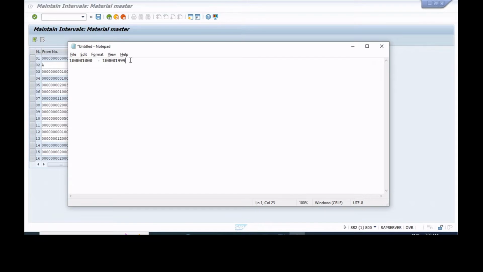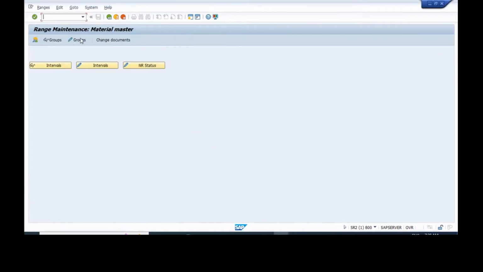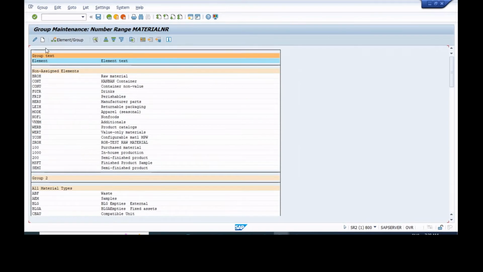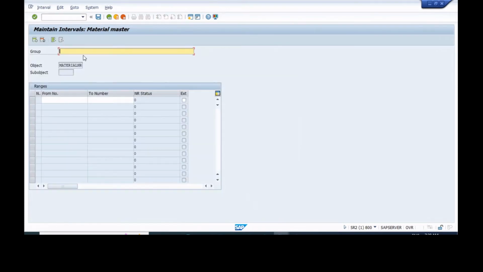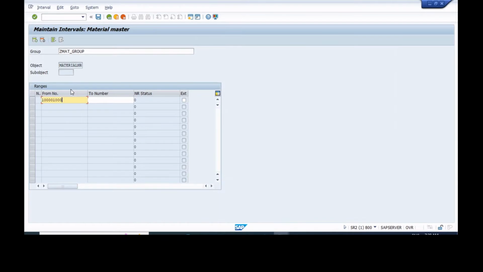Okay, clear? Now I will go to the definition of groups. I will create a group. So let's say the group is JetMat group, and I can give my number series here, which is a free interval of numbers. These are the free intervals.